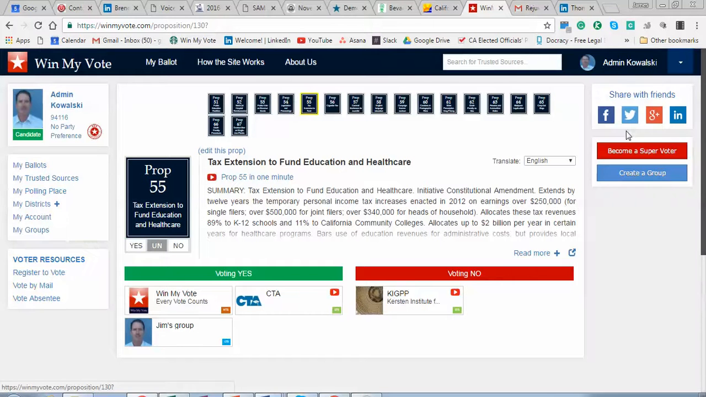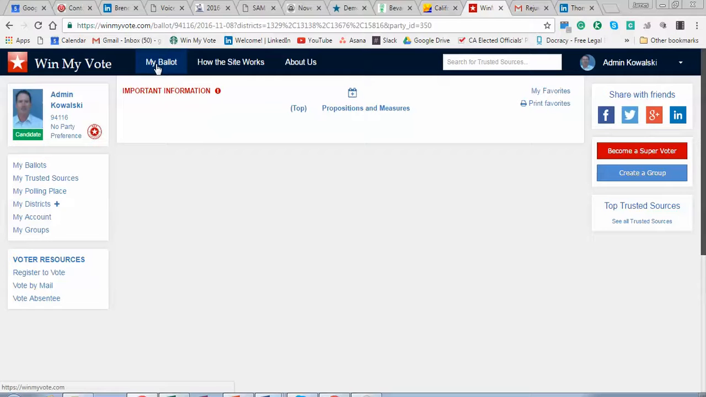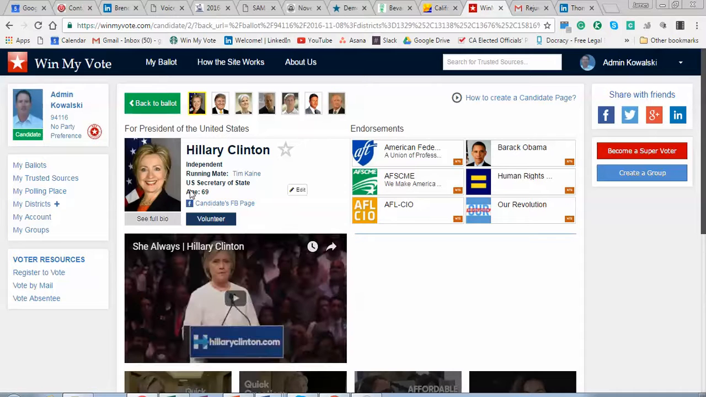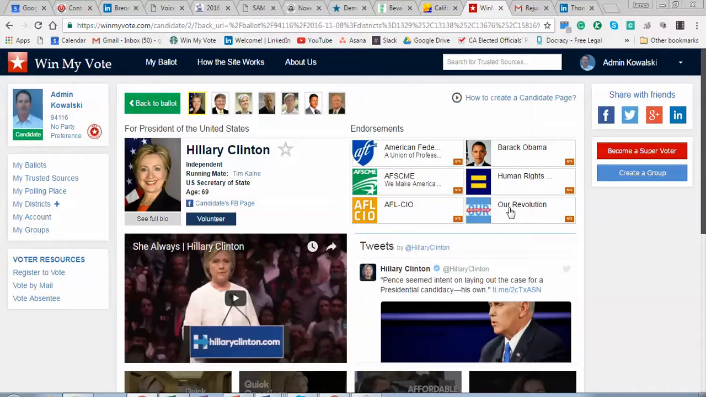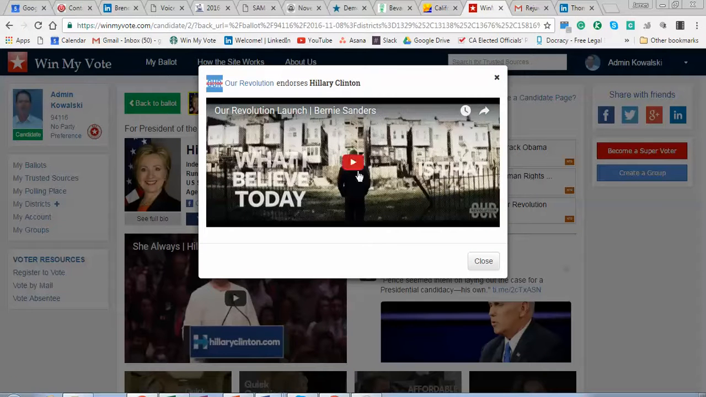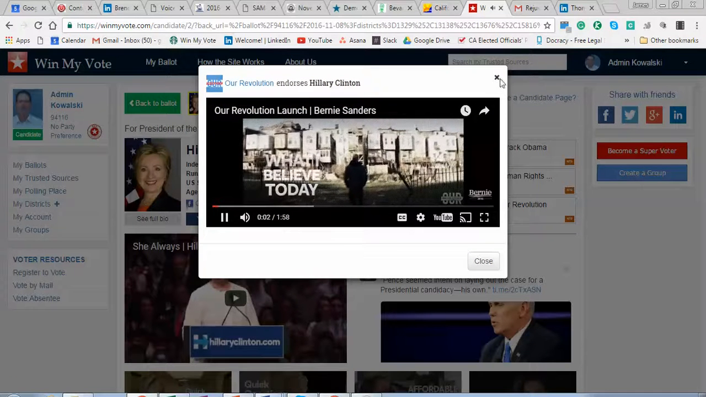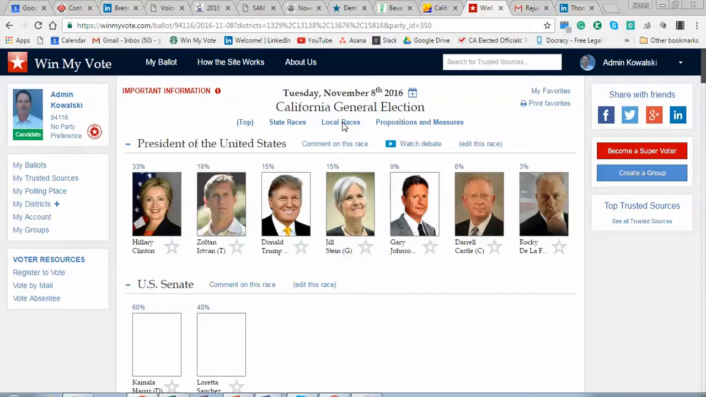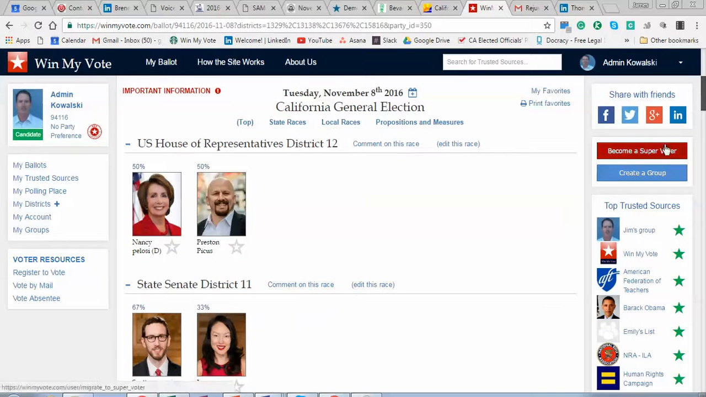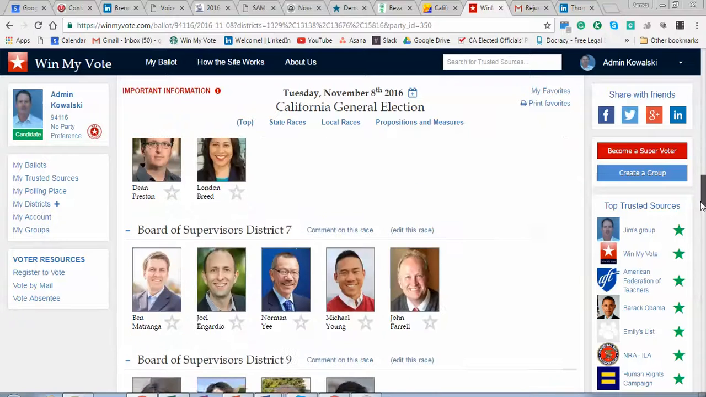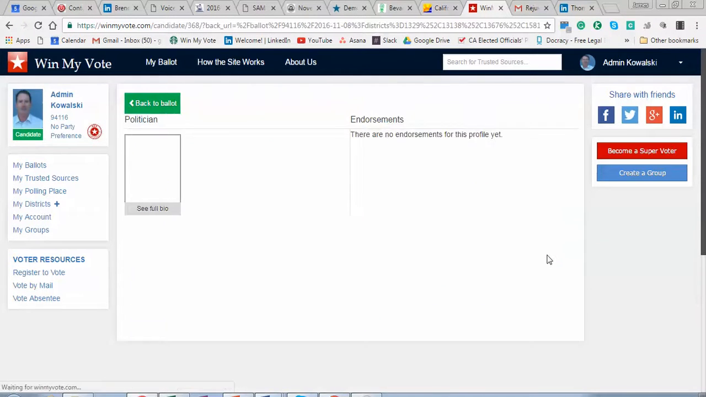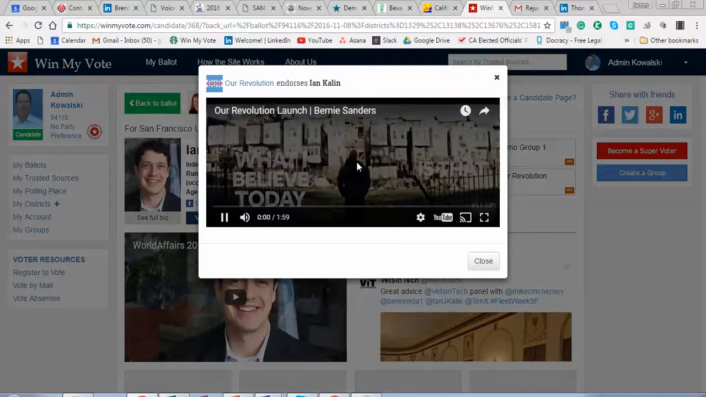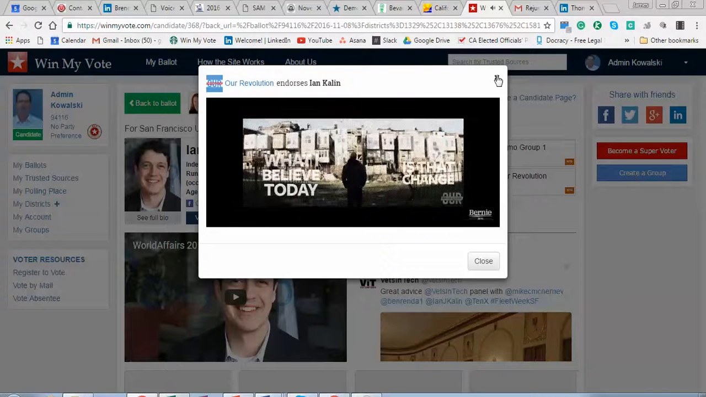And then as a voter, I'll switch hats again as a voter, and I'll go back here. And now when I go to my ballot and I click on the candidate, I can see that this is an endorsement, and I can click on that and I can see what I believe today is that change. And let's go look at Ian's. So we'll go down to school board, and I can click on Ian's, and then I can see that Our Revolution has also endorsed Ian. I can click on that, and again I can see the video. What I believe today is that change.